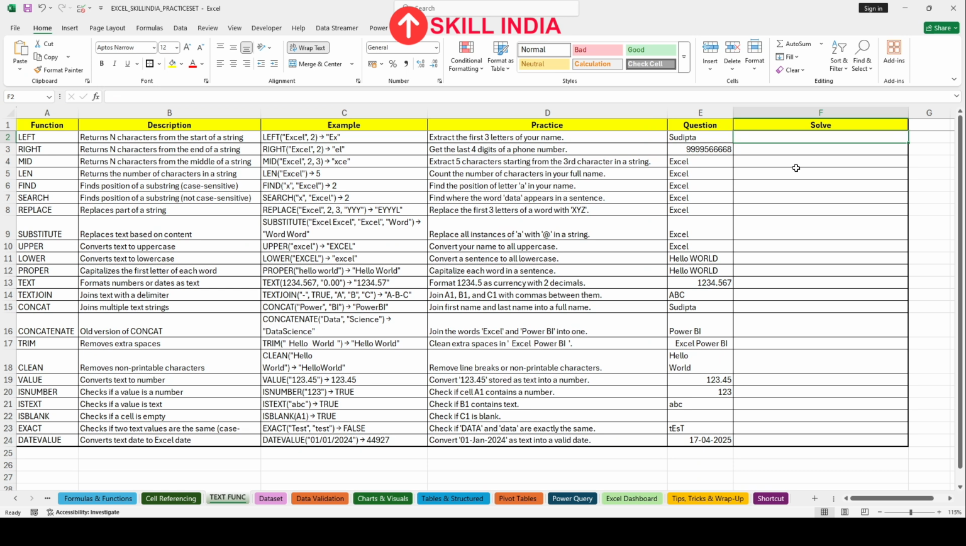Let's start with the LEFT function. What is the LEFT function? The LEFT function returns n characters from the start of a string. N characters means, and what is the string? String is SUDIPTA. It is a string, which connects or consolidates each and every letter or character. This is called the string, and we have to extract the first three letters of your name. So equals LEFT text.